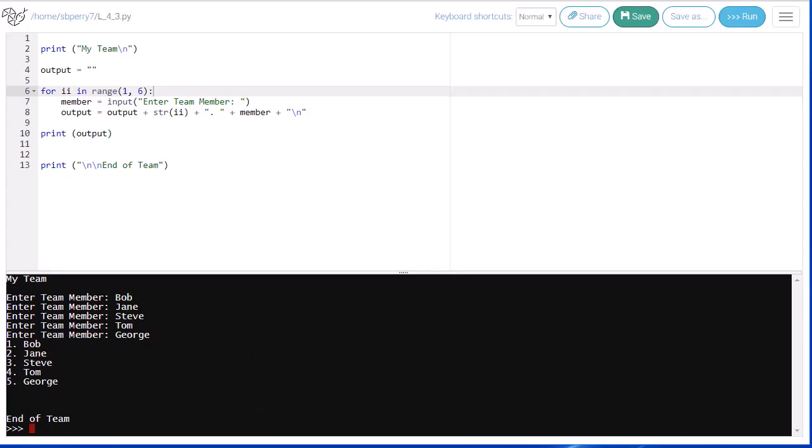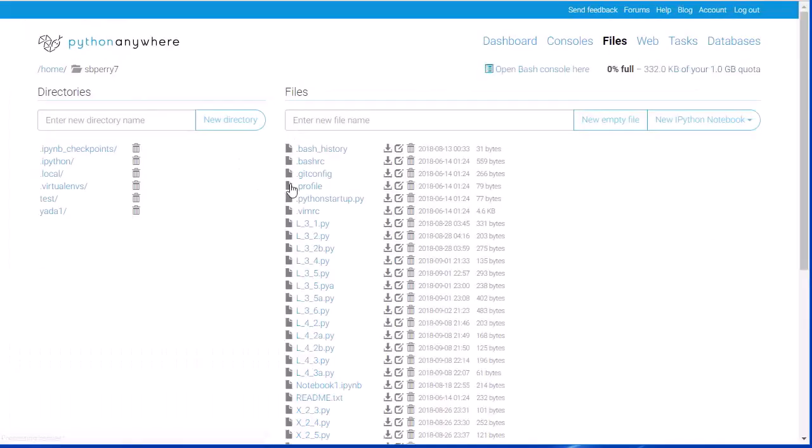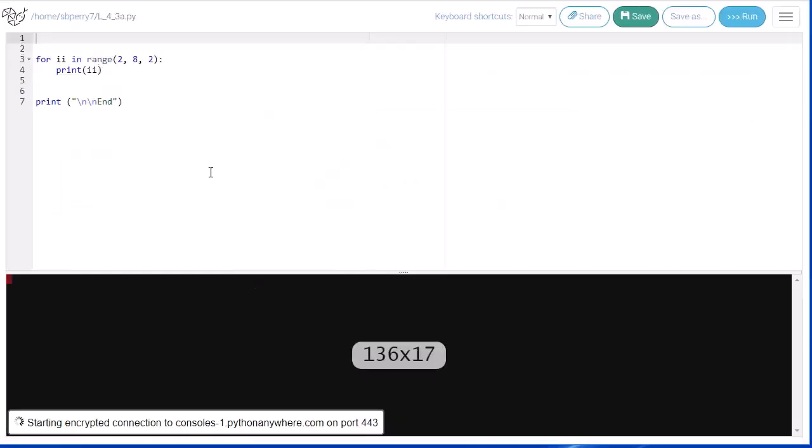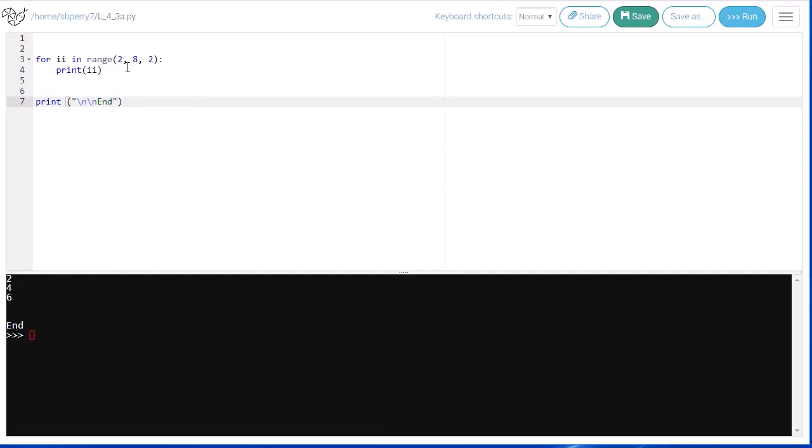So let me pull in a different file here, and we'll show you one other little trick of the trade. I think it's this one. This is a very simple loop, just to show you a little bit more about the range. It's going to start with 2. If I want to do 2, 4, 6, 8, like a football cheer, it looks like I would probably say 2, 8, and then I'm going to bounce up by 2. This is the incrementer, so it's going to go up by 2 each time.